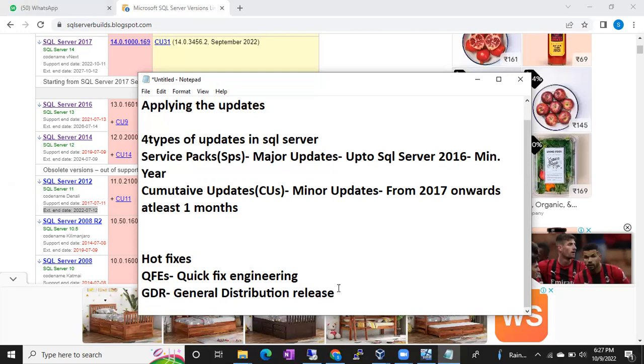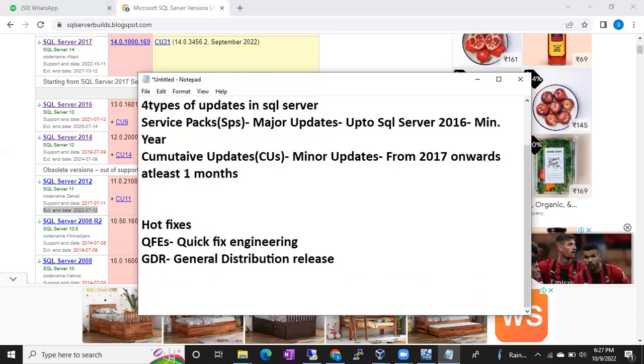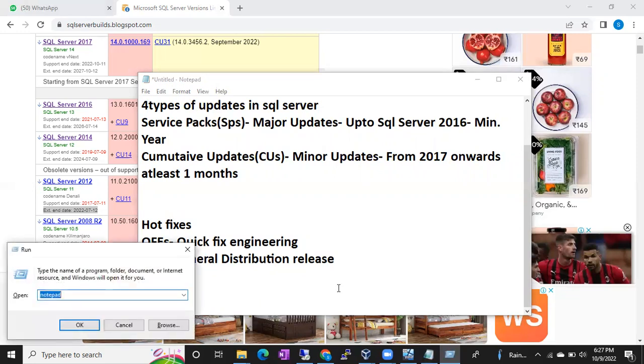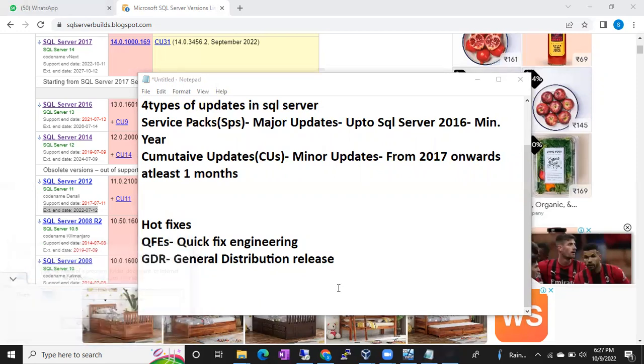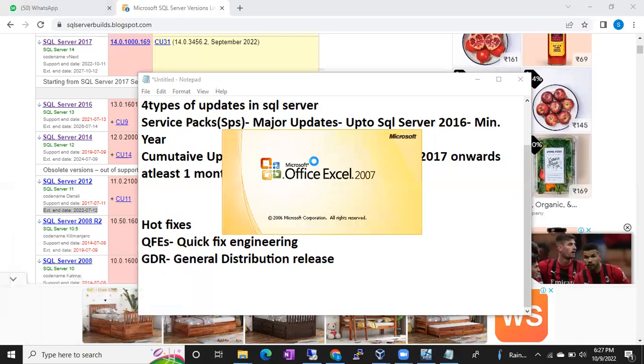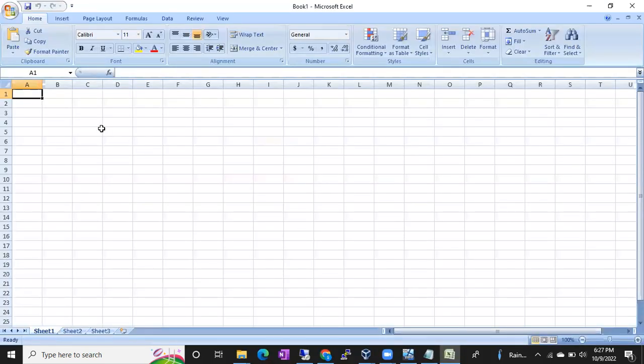Right? So here, what is the main difference between your service pack and cumulative updates, guys? Listen carefully. Up to 2016, okay, this is up to SQL 2016.